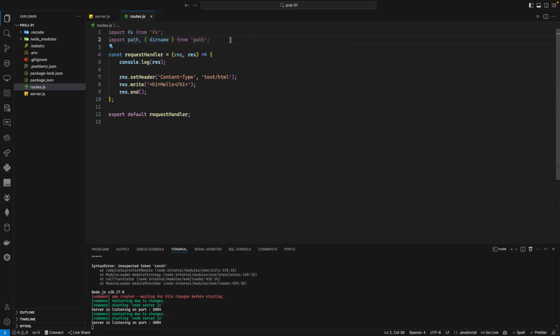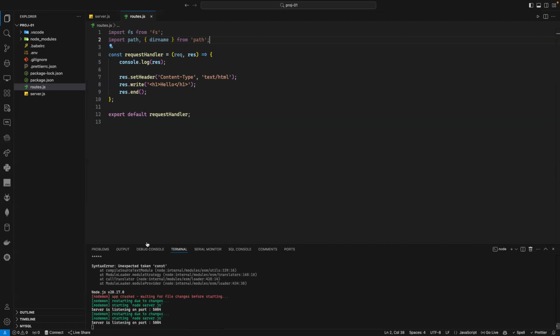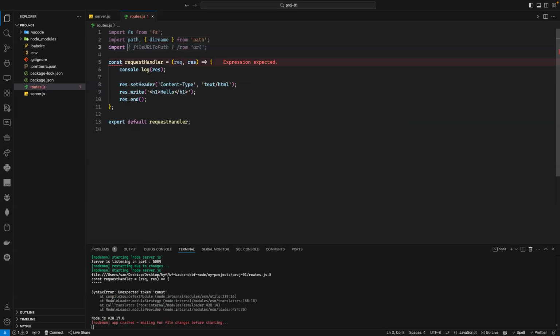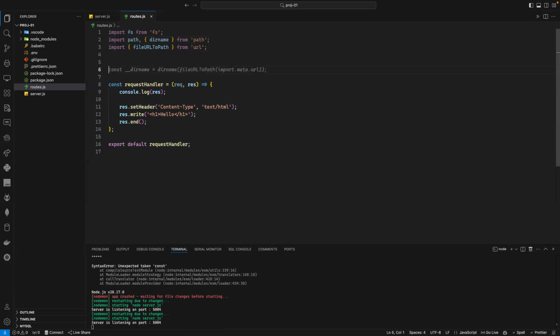After that, I need something else. Can anyone remind me from URL, what do I need? It's fileURLToPath. Yes, you are right. So I need to import it, also a named import: fileURLToPath from url. After I did that, now I need to construct the file name, or the path to the file. Can anyone remind me? Here I can just add a small comment and name it construct path.